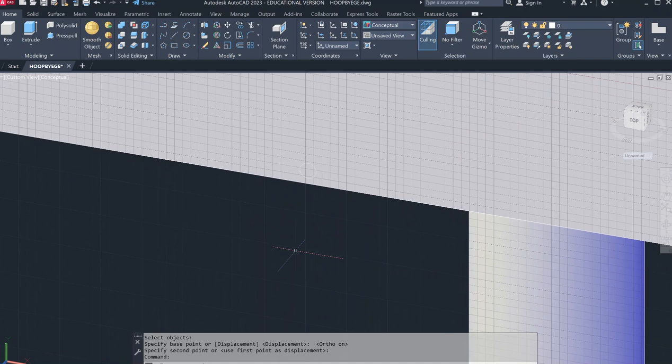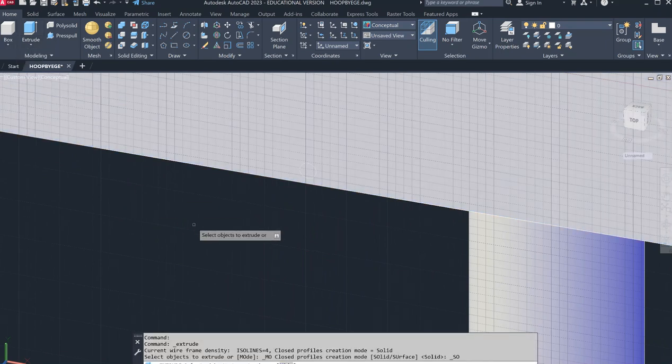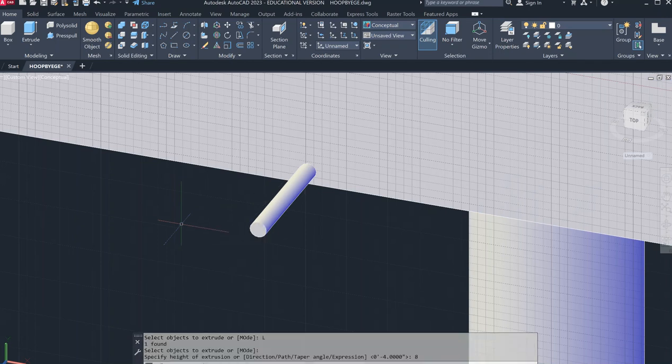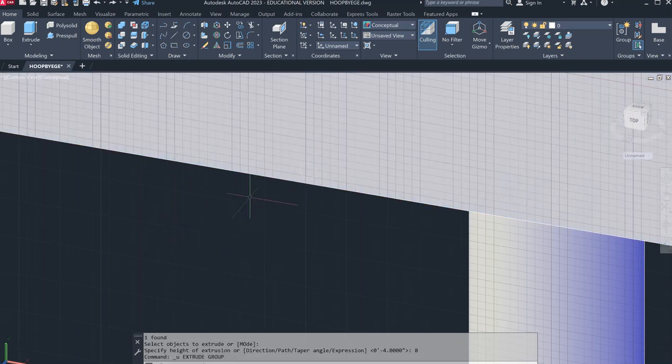Next command is extrude again. Select the object. Last item, enter. And extrusion will be about, say, how much? Let's make it 8 inches. Oh, it's too much. All right, Control Z, I'm going to take it back. 8 is too much. I'm going to do 4 inches.